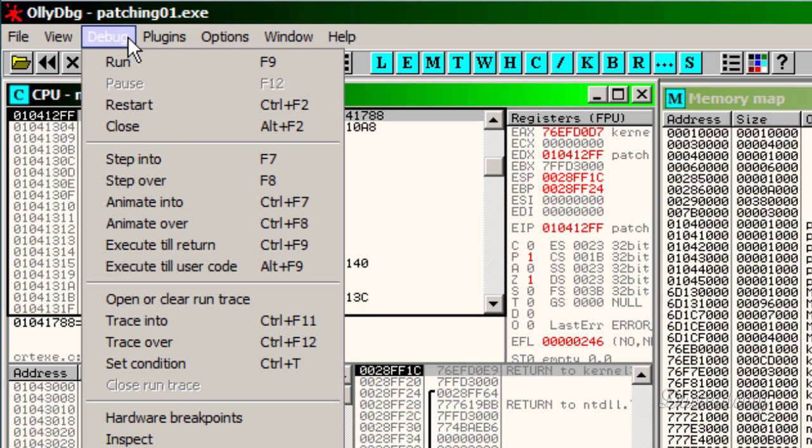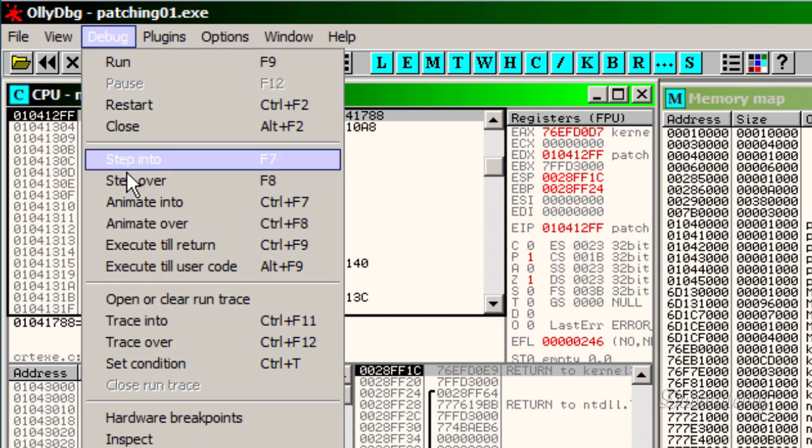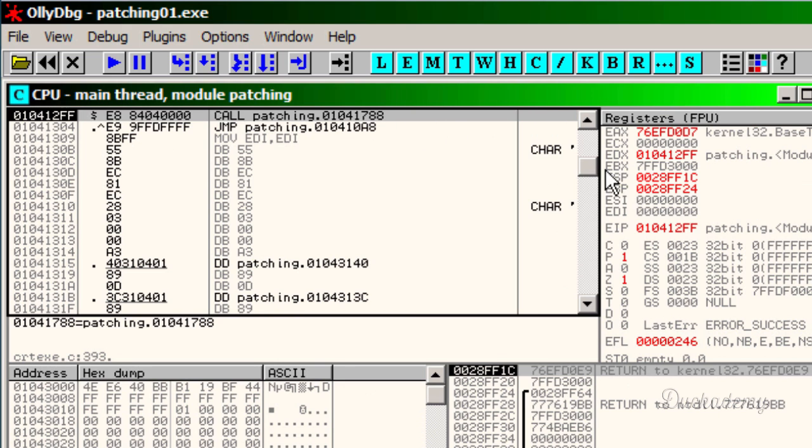So I just go to the debug menu, and there are the step into and step over commands. The difference between the two: if you are standing on a call instruction, the step into will enter the call, and you can examine the instructions within that function one by one. If you press step over, the F8, then you will execute the call as one instruction, so you will not see the detailed instructions within that call. Now, because I know that this first call is unimportant, I will just press the F8 button.